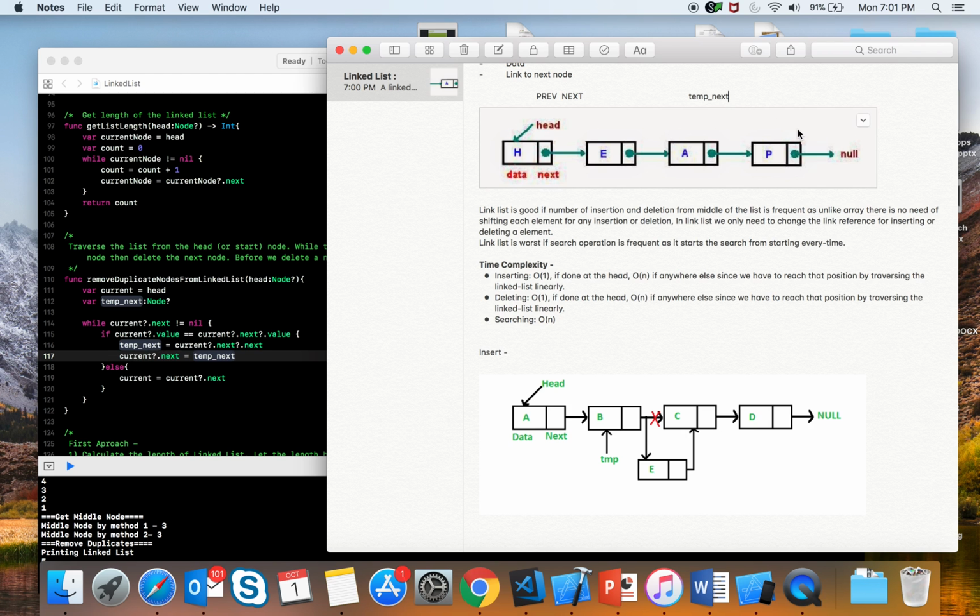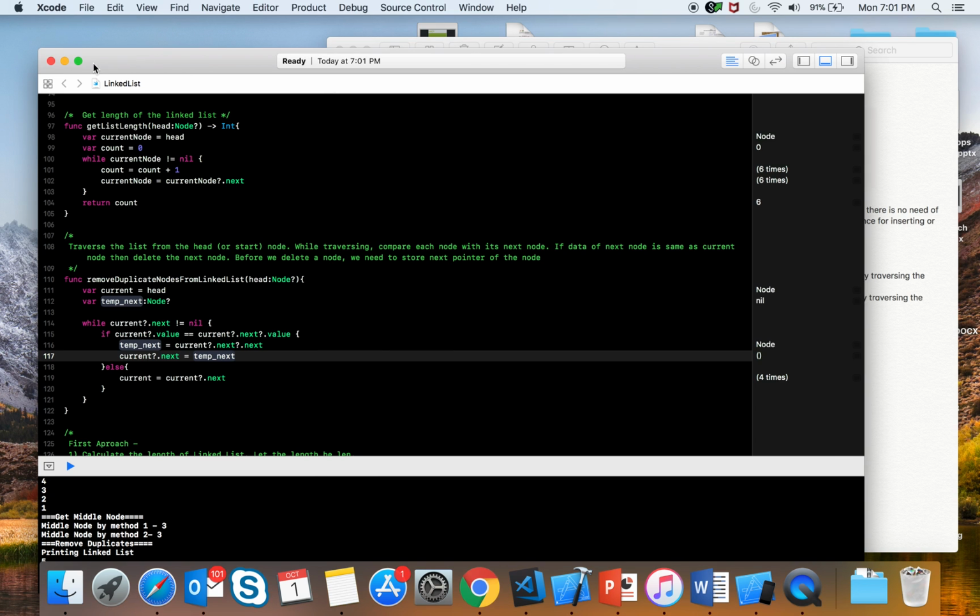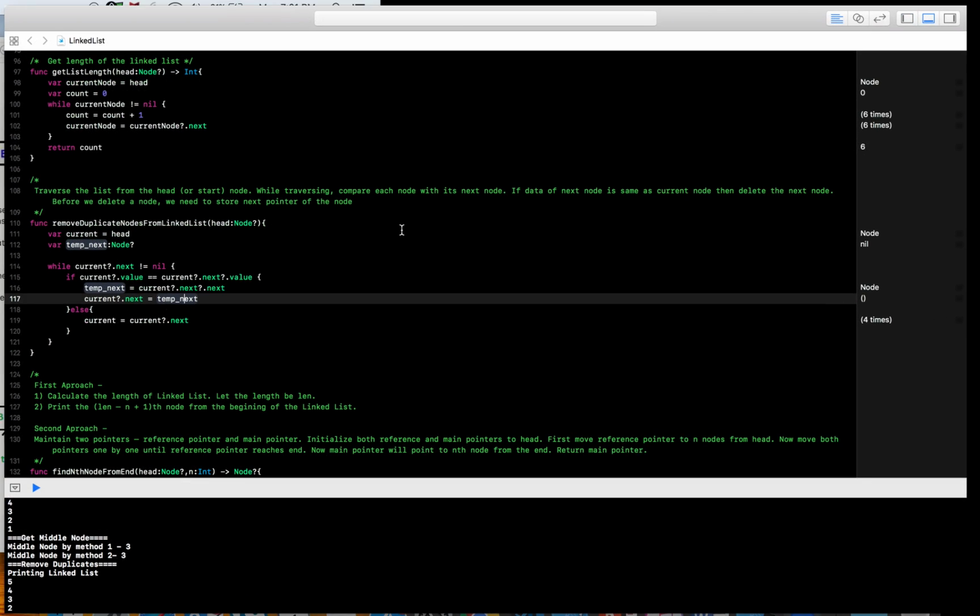And after this is done, this current node dot next will have temp next. Instead of holding the address of this node, now we'll hold the address of this node, which we already passed in the temp next. So this address will go in this directly. Okay, I hope now you understood.